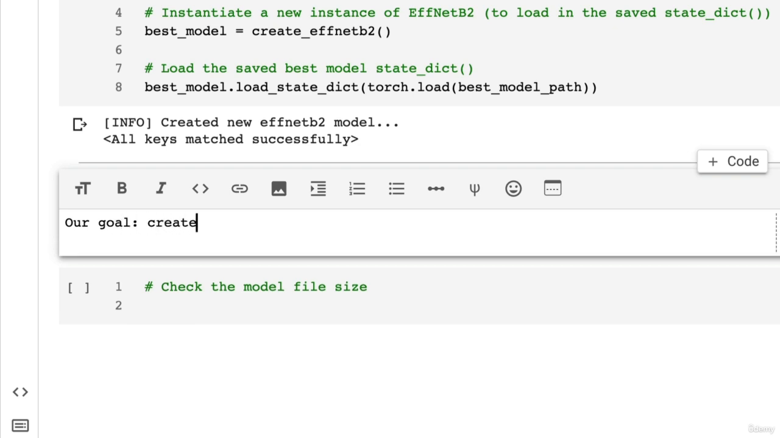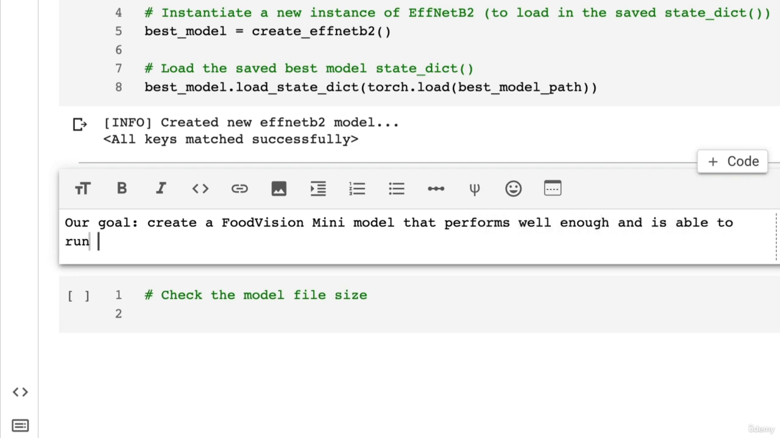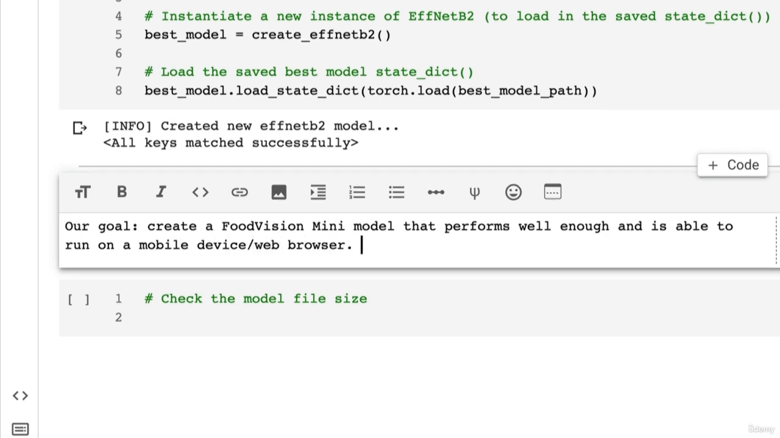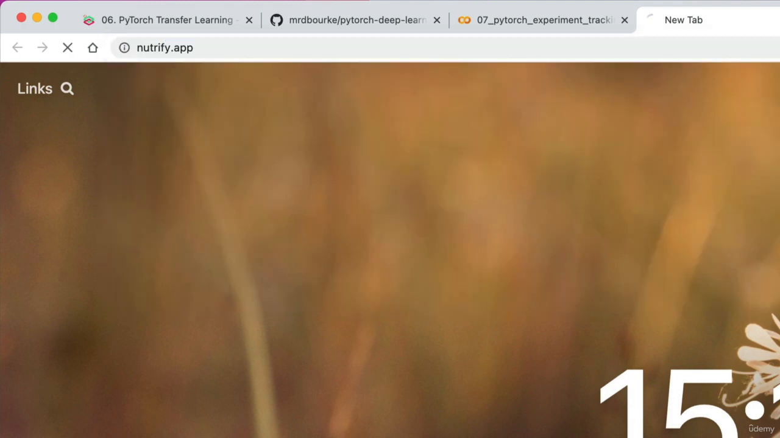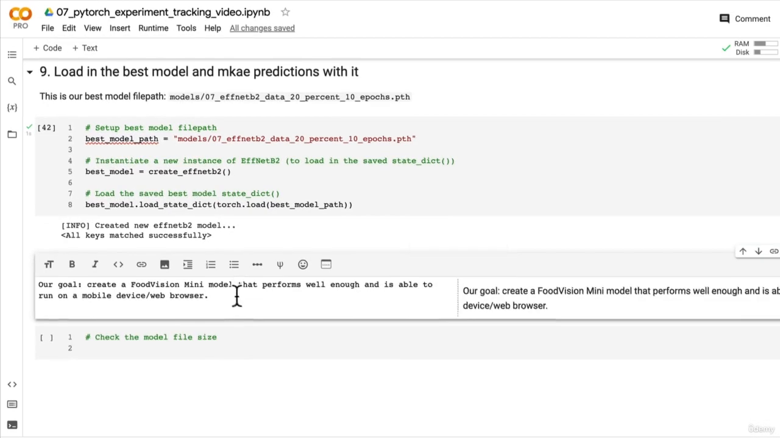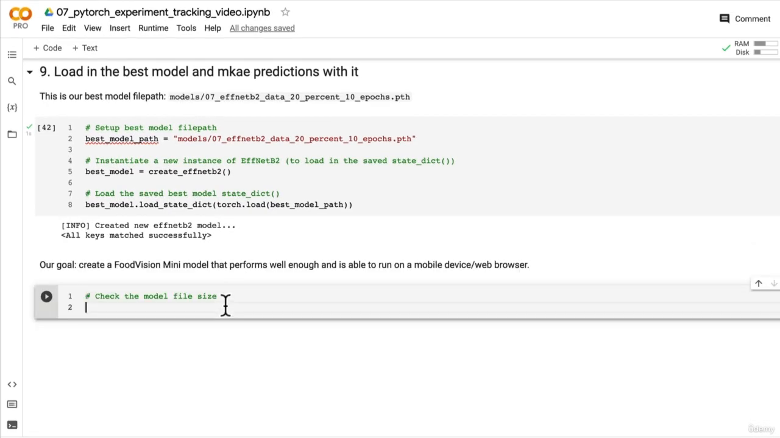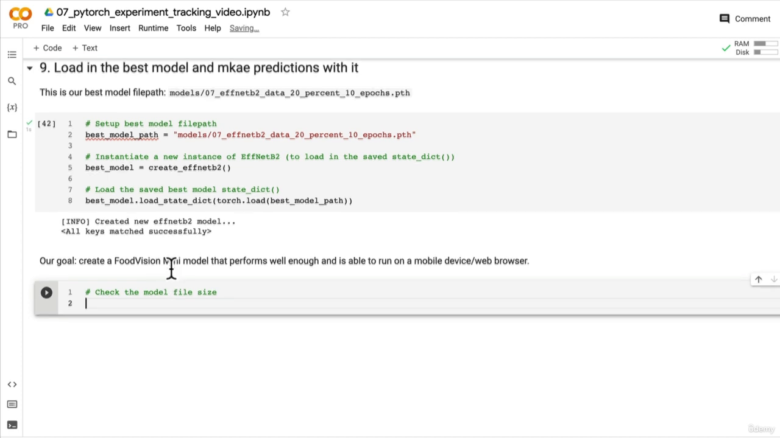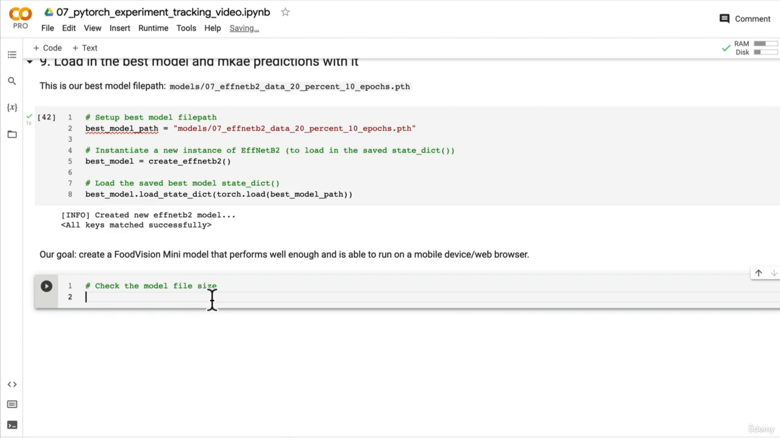Our goal is to create a Food Vision Mini model that performs well enough and is able to run on a mobile device or web browser. So very similar to what I'm doing here for Nutrify.app. This model runs directly in the browser. Because Food Vision Mini identifies different photos of food, and where do people take photos? On their phones. If we had infinite compute, we could maybe do a model that's much bigger, but phones and browsers are limited in compute.